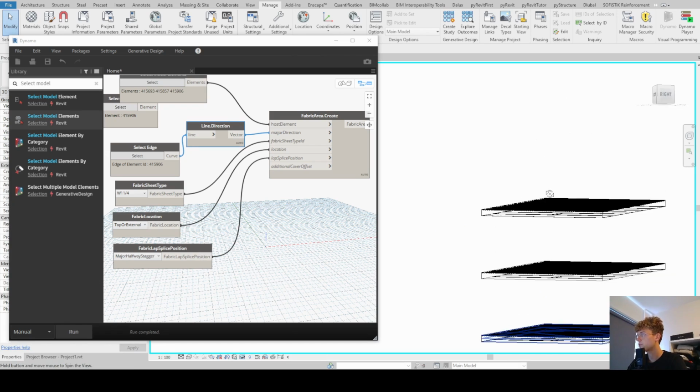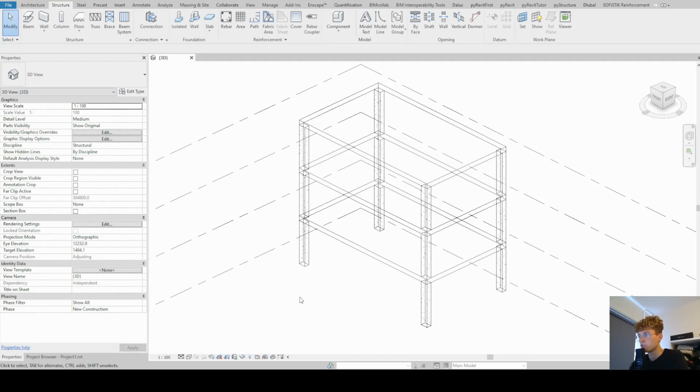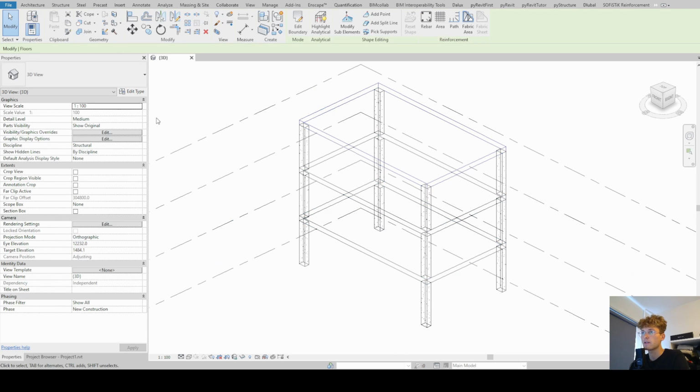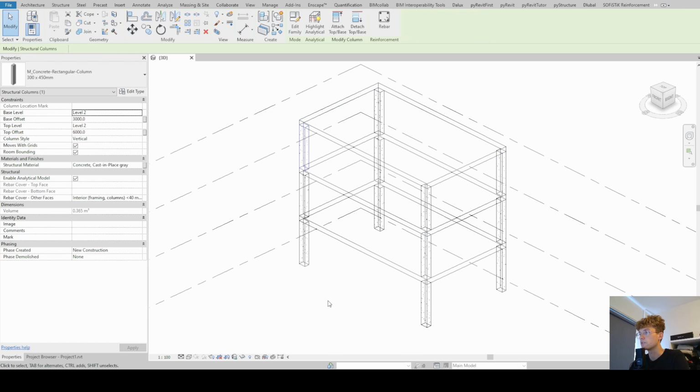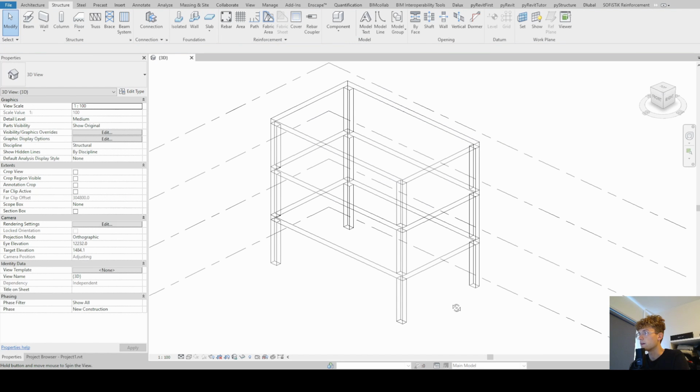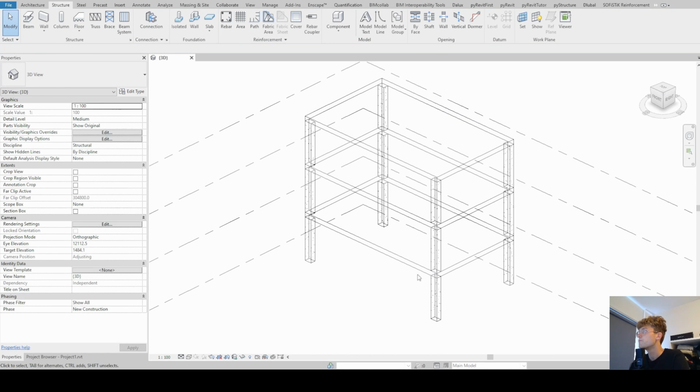So let's get started. So we're using the same file as we did for our path reinforcement with Dynamo tutorial again. And we have three slabs here that are modeled as floors, and we have some concrete columns to give it a more realistic view.